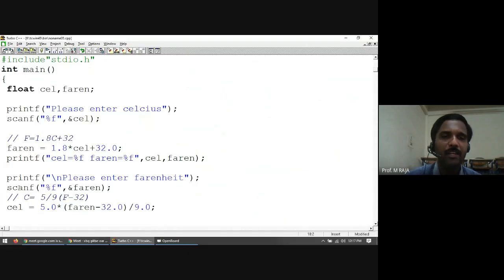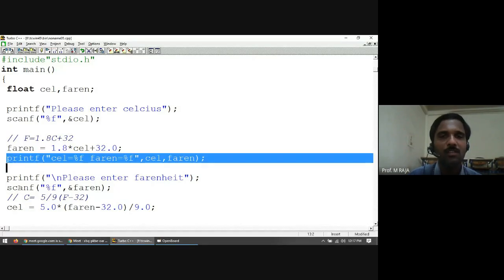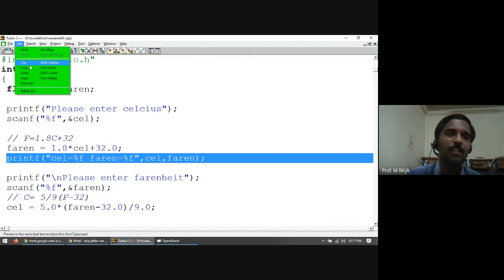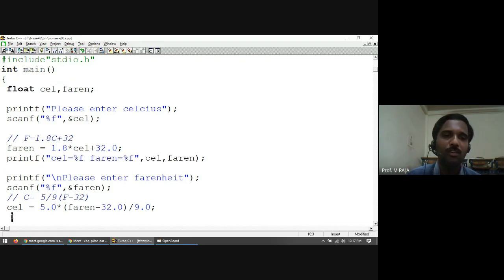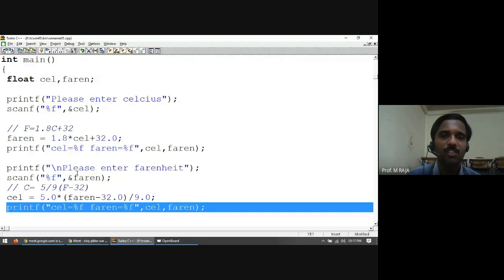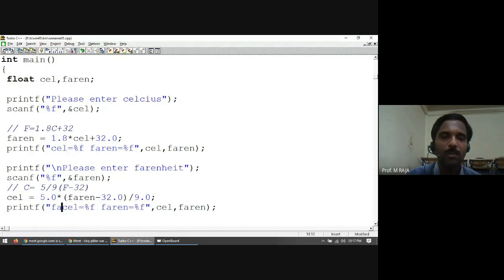Next, we can print the equivalent Fahrenheit and Celsius. In case you want to make copy paste, select it, then go to edit, copy, control insert, then go to edit or use the keyboard shortcut, shift insert. Here I write, for example, Fahrenheit first, then Celsius again. This is equal to Fahrenheit, comma, Celsius.